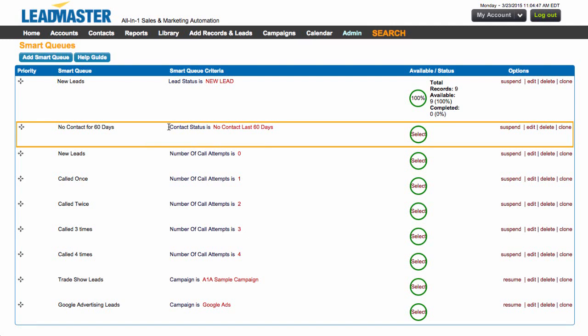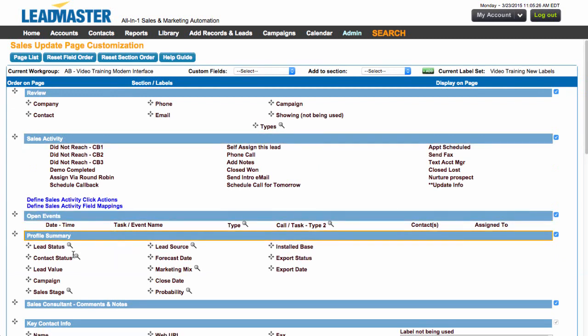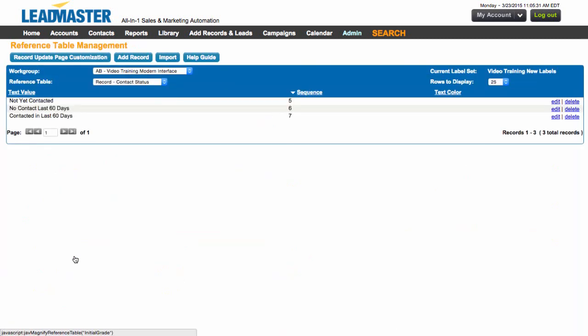The first thing I look at is that I need a field to understand the contact status. So I need to create a reference table with contact status. Let's take a look at that. Here's the reference table for the contact status. I have 3 basic statuses: not yet contacted, no contact in the last 60 days, and contacted in the last 60 days. Now let's see how that works with workflow.